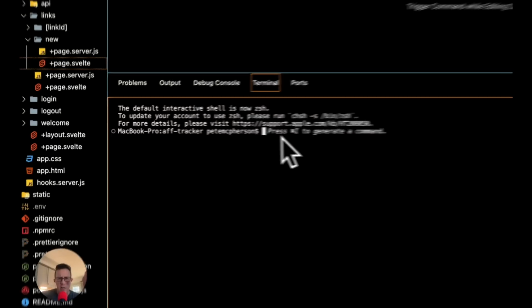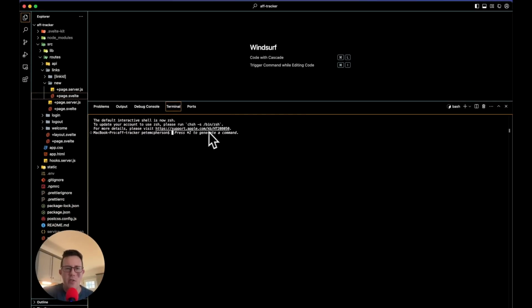You can see I clicked right here, and it says press Command I to generate a command. Command I, or Control I on Windows, is going to allow you to give a specific prompt to do something. You can use it in code, or you could use it here in the terminal. We'll start with the terminal.